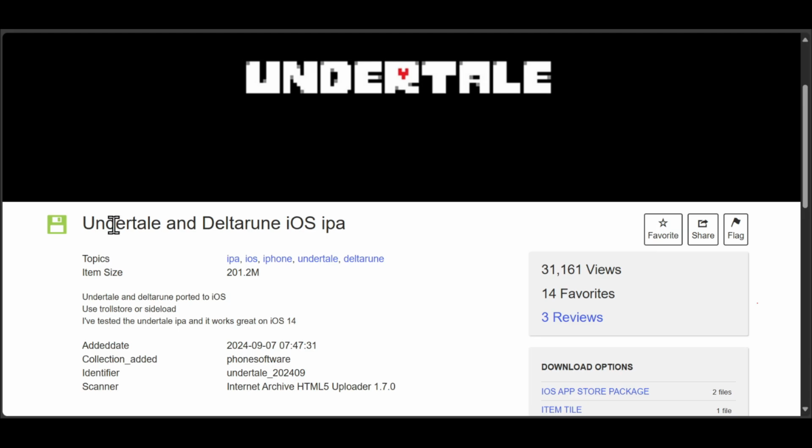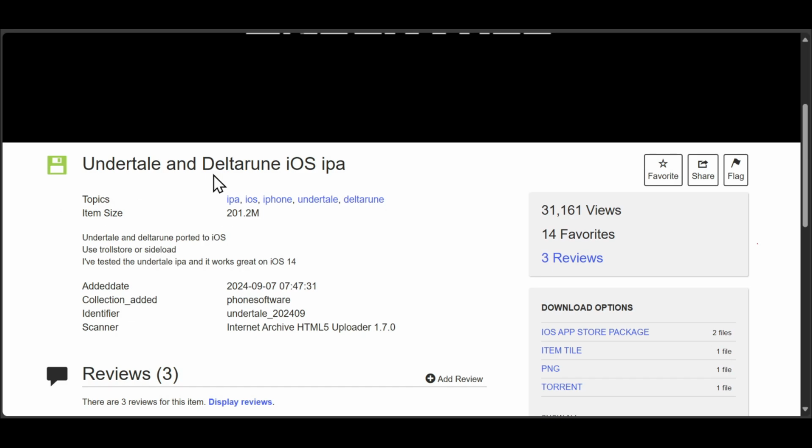So the last step that you need to do is to actually have an IPA executor. You need to download which one you like. After that, you can run the Deltarune IPA on your iPhone.